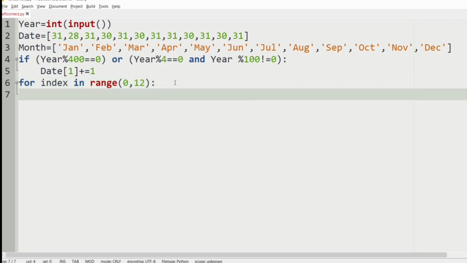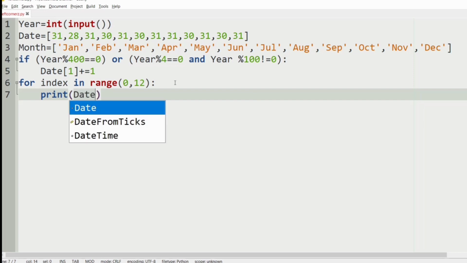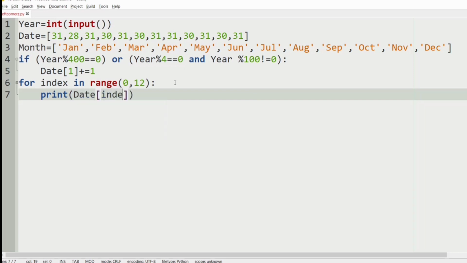Print date of index, comma, month of index, comma, year, and finally you have to use sep equal to a hyphen. The output should be separated by a hyphen.